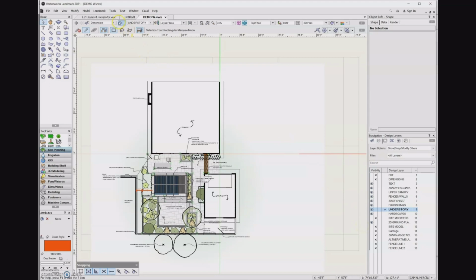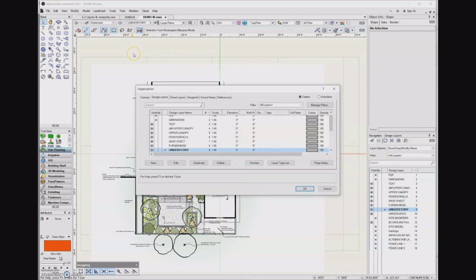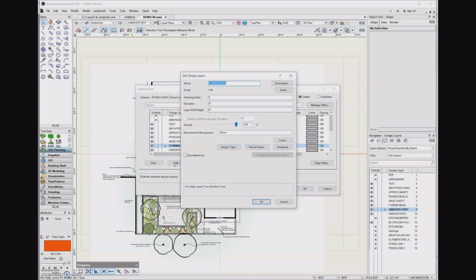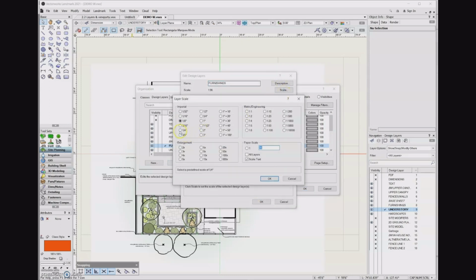So let's go ahead and fix that. We'll go back to the organization dialog box for the design layers. I will find furnishings, and you can see over here, remember, in this column for scale, that furnishings has now been set to 1:96 instead of 1:48. So we'll edit that, click on this scale button again, then we'll change that to 1/4 inch.